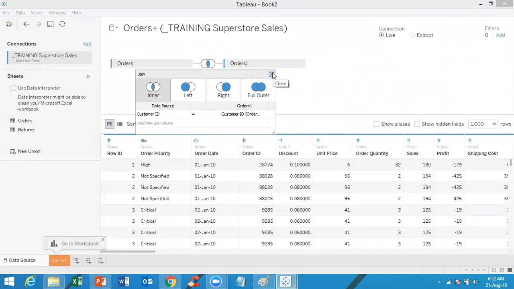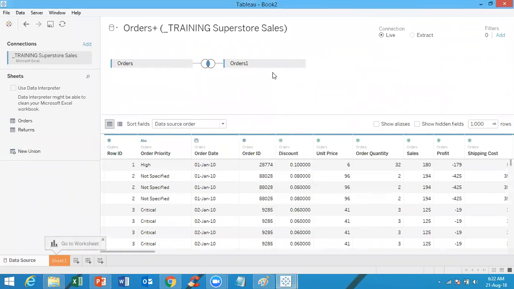And this will create a join condition. Here we are joining the same table with itself, and when we perform a join of a table to itself, it is known as a self join. So we are joining the orders table with the orders table on a common dimension called customer ID. This type of join is known as a self join.